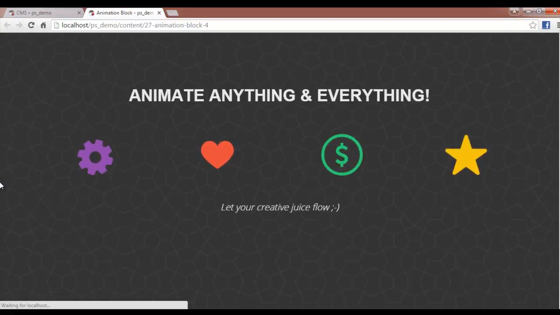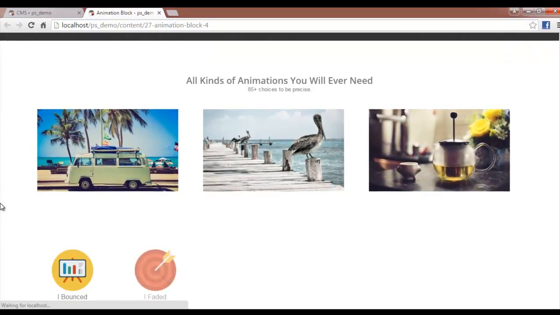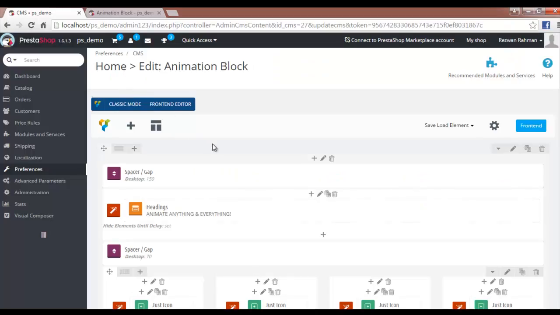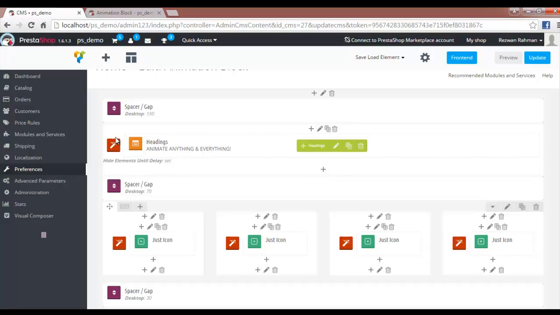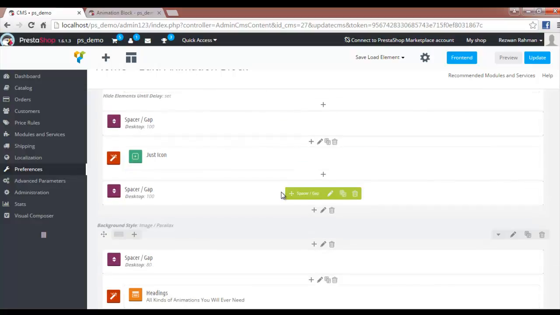As you can see here, I have used info box and applied animation to the element. Now let's go into the backend and have a look how you can also create different animations on your web page. Now here you can see animation block which acts as a container to the other elements. Different kind of elements have been added to the animation block. Let's start with adding an animation block.